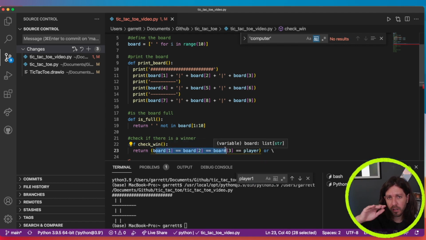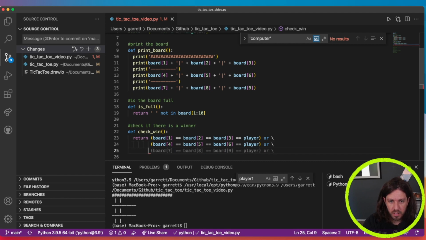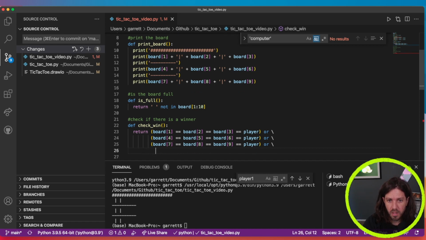So that's our top row. If 1, 2, and 3, if all of those are X and equal to player, which is X, then we have a win. And so we're going to do that for every position. There's 8. There's going to be 3 that go horizontal, 3 vertically, and 2 diagonal. So we need 8 lines for each. And so the way that that looks is there's our next horizontal. There is our next horizontal. There is our vertical.